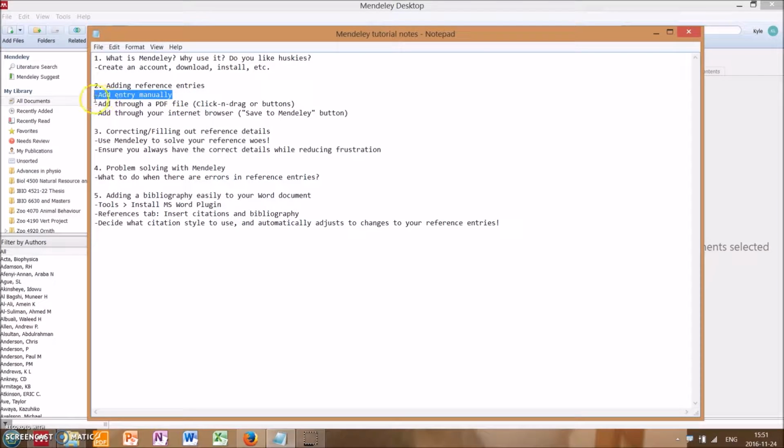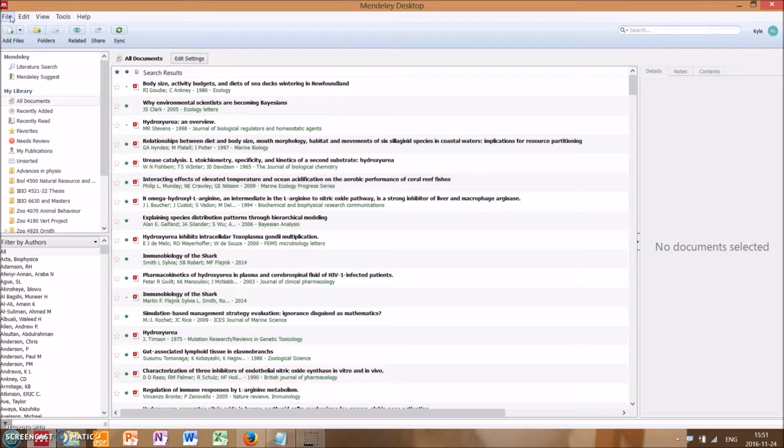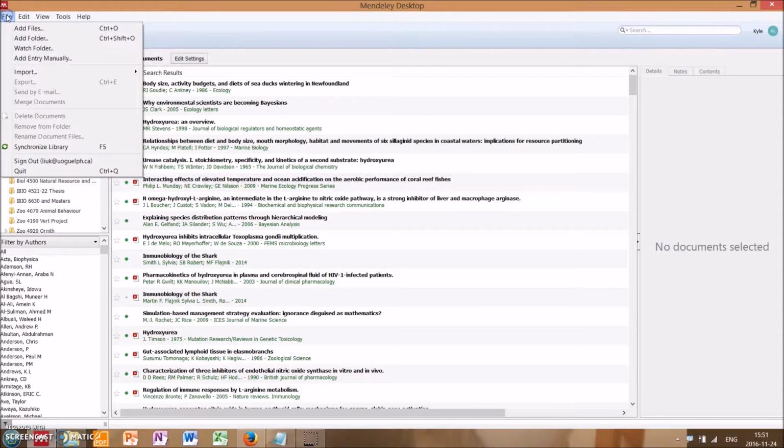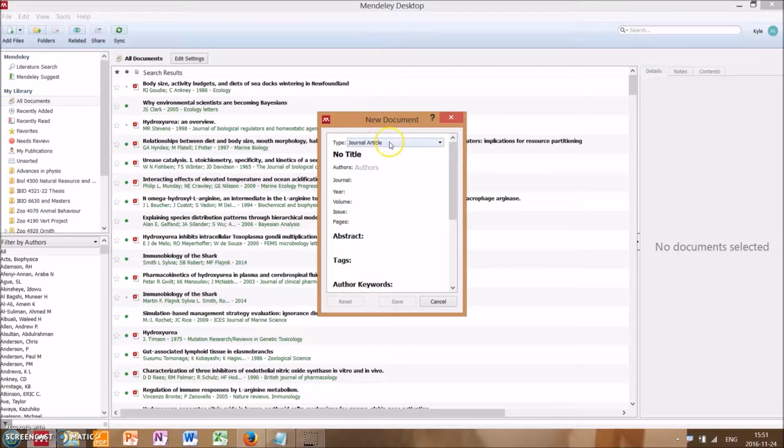Now, in order to add entries manually, it's very simple. All you have to do is go to the top left, click on File. You'll see an option to add an entry manually. Once you click that, it'll give you options where you can fill in various blanks. So you can choose whether it's a book or a journal article or whatever you desire, and then just fill out every part as necessary. Once you're done, you can just simply save it, and it'll add this as an entry into your database.